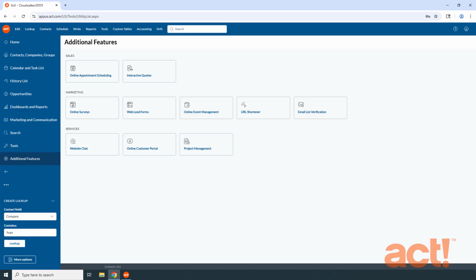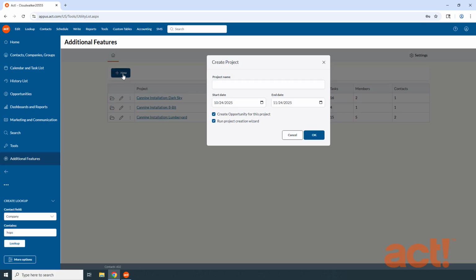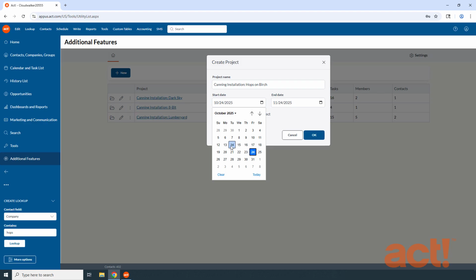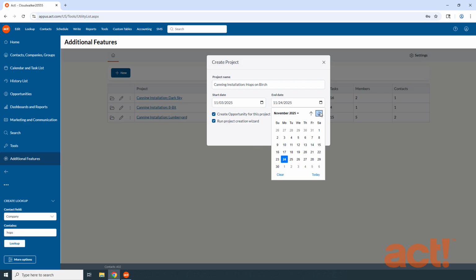Log into your Act Advantage account, and then click the Additional Features button in the left navigation. From here, go to the Services area and locate Project Management. Now all we need to do is just click the New button to create a new project. Let's give this project a name, and then we want to assign a start date and an estimated end date.